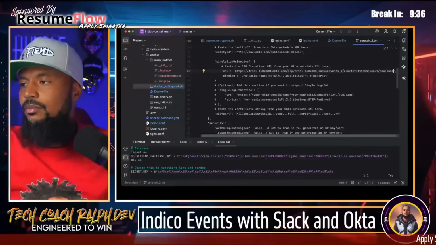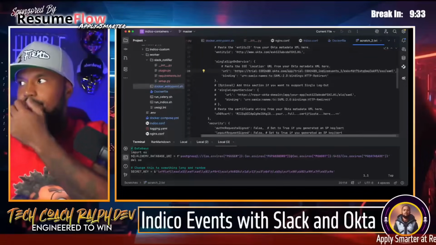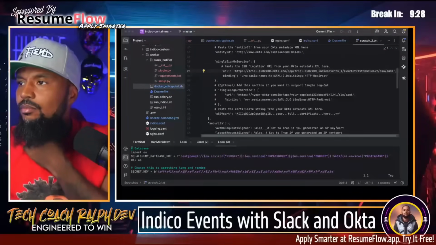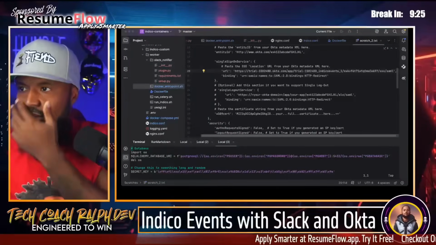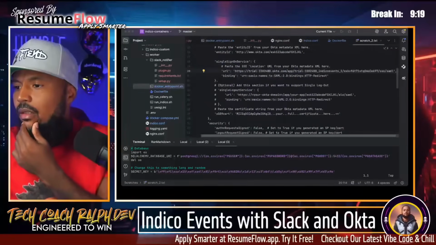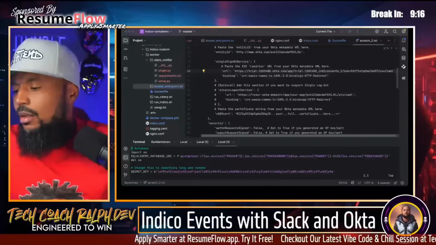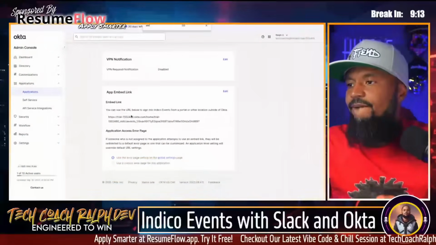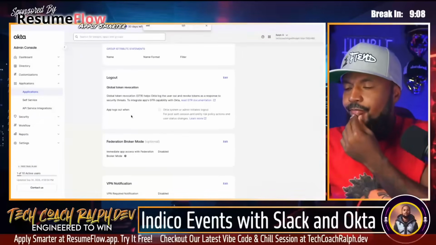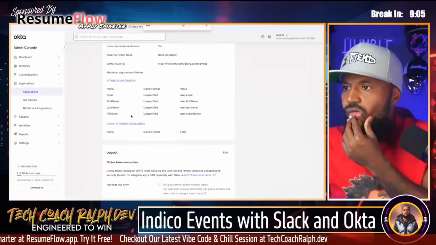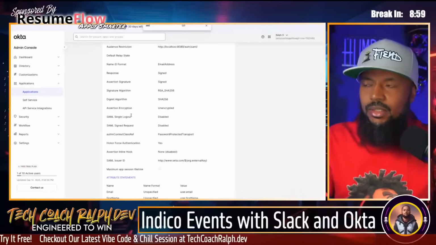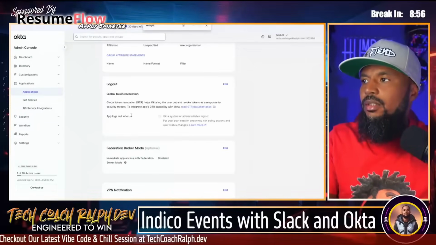Where is my... where is the meta URL? General, maybe? I don't see the... I'm looking for the XML over here. Apps logout. SAML issuer ID. I don't see the entity ID though. Entity ID.